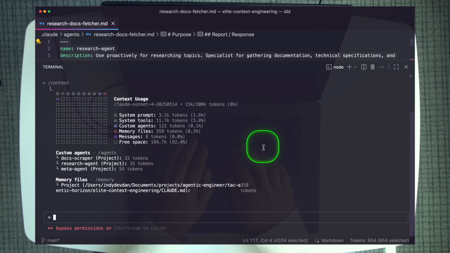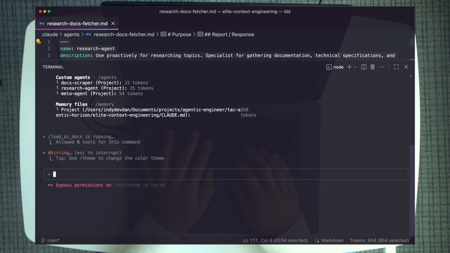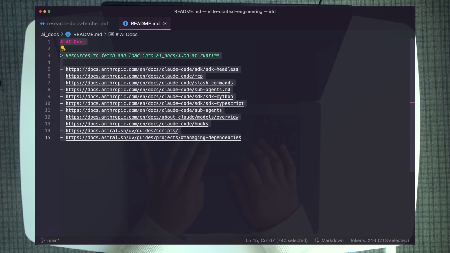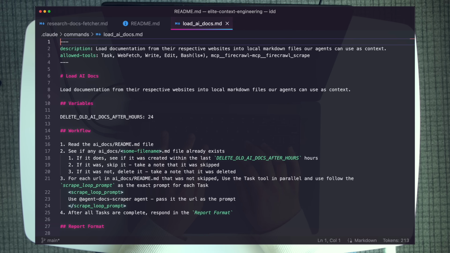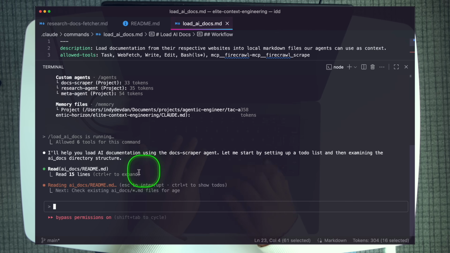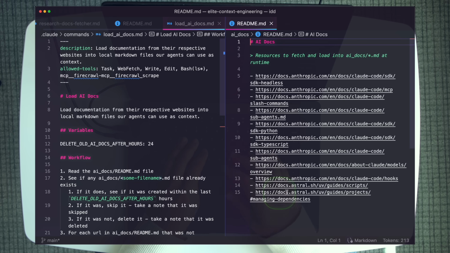For example, we can run /load AI docs. And so this is going to load AI documentation from our AI docs README. It's going to read through all of these items. We can load up the AI docs reusable prompt, and it's going to kick off sub-agents to do this work for us. So our primary agent's reading this file, and then it's going to kick off however many agents we need to fetch every one of our AI doc URLs, right?